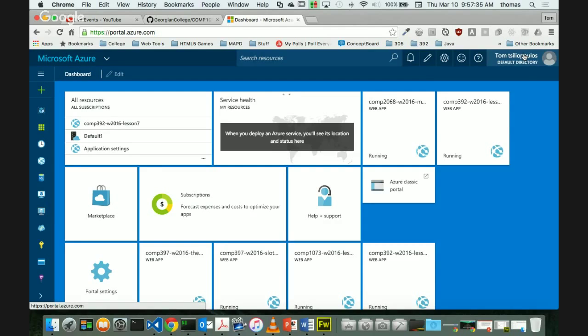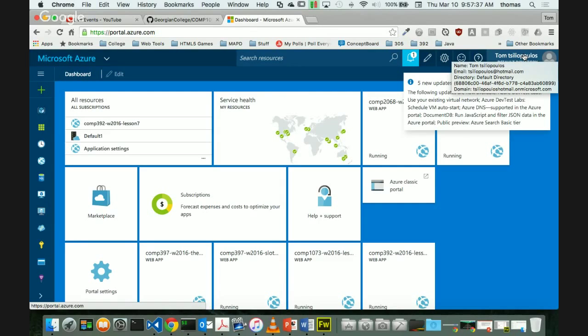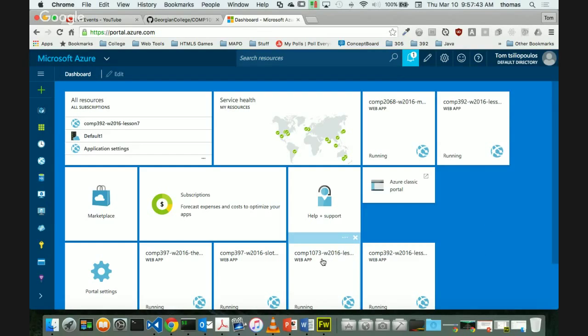So if I look at my default directory, it looks like it's me. I've got a bunch of little apps going on. I have one from a previous lesson we did, which I may delete later on. But for now, I'm going to add another one, so I'm going to click the plus button.